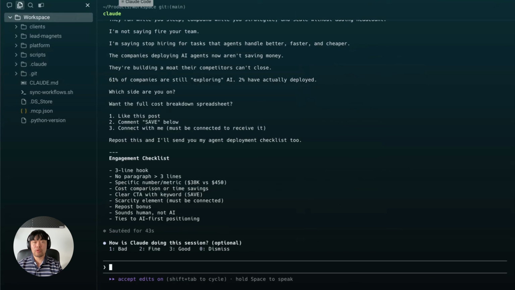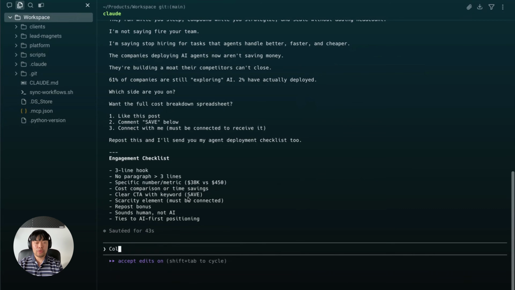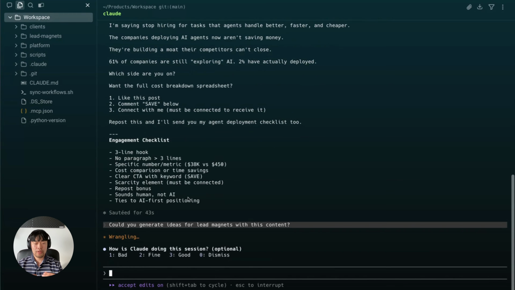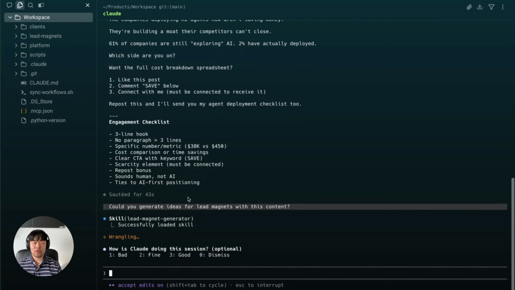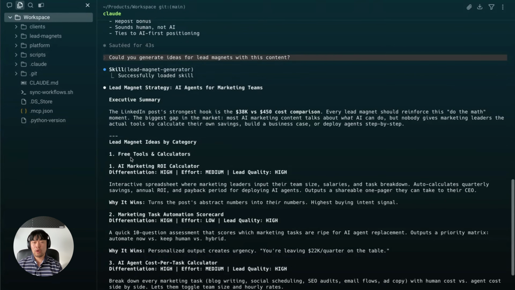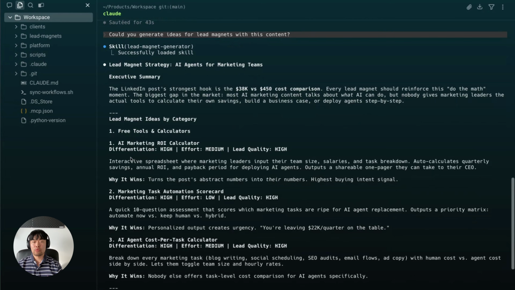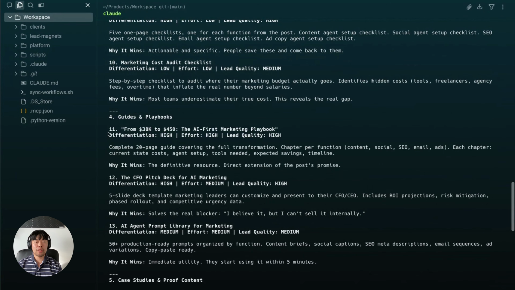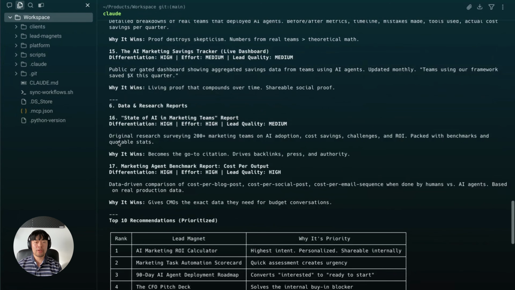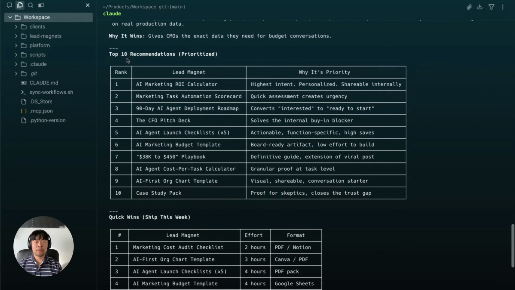To use this one, what I would do here is ask, could you generate ideas for lead magnets with this content? So we generate content, and of course we have to do a final touch, but from there we can think of lead magnet ideas so that you don't have to start from scratch. And again, the skill is triggered. See, it shows you all different ideas for lead magnets related to this content. And here, this sounds pretty good: AI-first marketing playbook, case studies, all of them here. It even shows you recommendations.